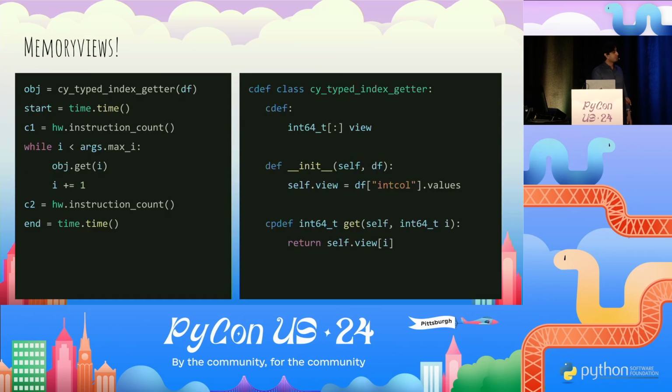So I just changed the previous code to actually have this thing int64 square bracket colon. This is how you talk about a typed memory view in Cython. And you can just save it in the constructor, and then while accessing it in the get function, you're just accessing from this. And this is really low level. The Cython interpreter is going to generate very simplistic code for this.